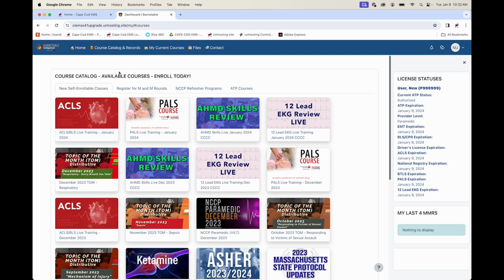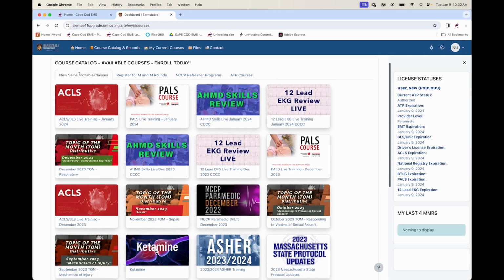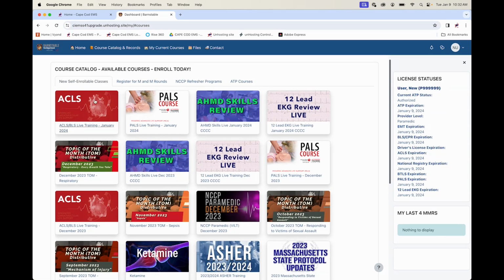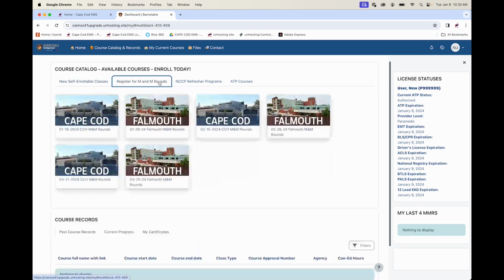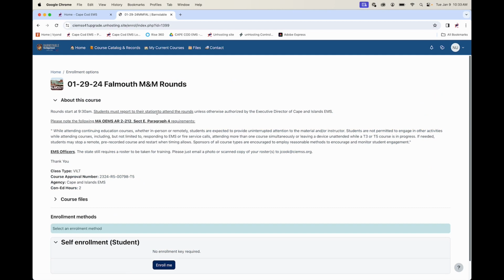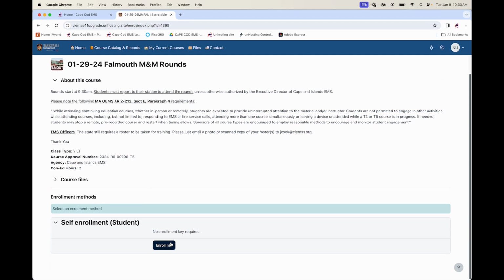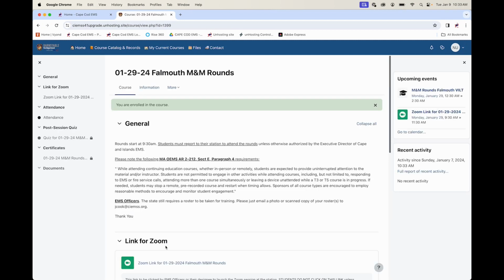With the course catalog and records, it's pretty much the same as we had it before. You'll see the new classes that are coming up that you can enroll in. You'll also see the registering for M&M rounds. And in fact, let's go ahead and we'll do that now, since most people, when they come to the site, they're using it for M&M rounds. So for this student, we're going to say we want to enroll in the upcoming Falmouth rounds. So we're going to do the same thing we did before. We're just going to click on that round. We're going to come down to the blue button where it says Enroll Me, and that's it.